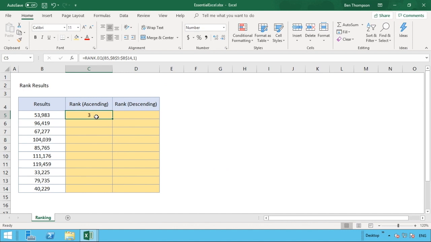So this one we have here, 53,983, is ranked number 3 out of all these values. If you just drag this down here, we can see that it will populate for all of those other results.